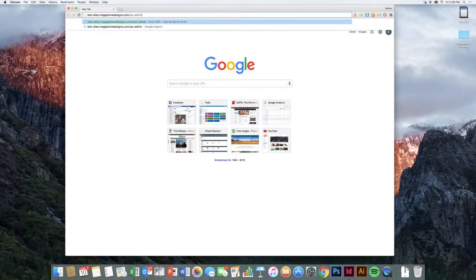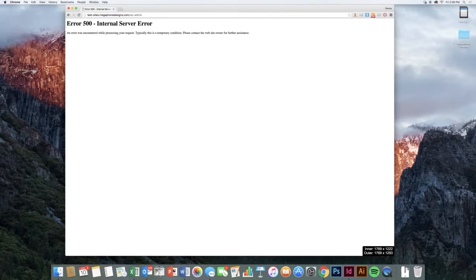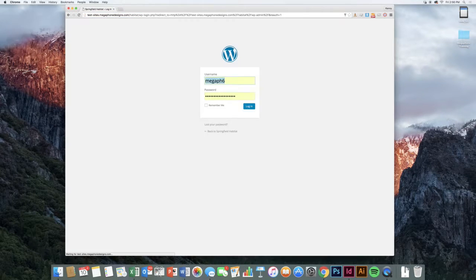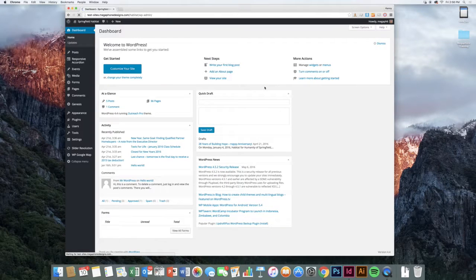testsites.megaphondesigns.com/wp-admin. You do the same thing when the real site is launched, except it will be habitatspringfield.org. I think that's the web address for this, /wp-admin. And you hit enter, and sorry, I left off the end of that there. There we go. /admin, and then you'll have a username and password. You log in, and what you will see is this dashboard.